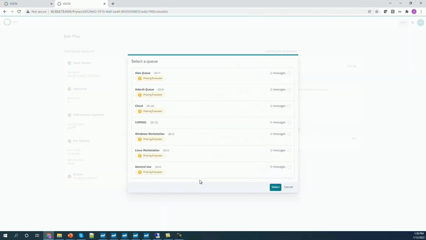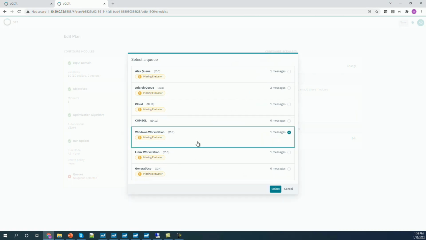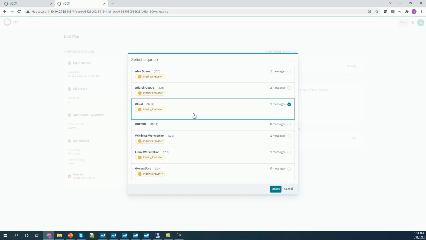And then lastly, where do you want this sent to? Like I mentioned, you can send it to a workstation somewhere, a group of workstations. You can send it to a cloud, or you can send it to a combination of these, maybe an HPC as well.